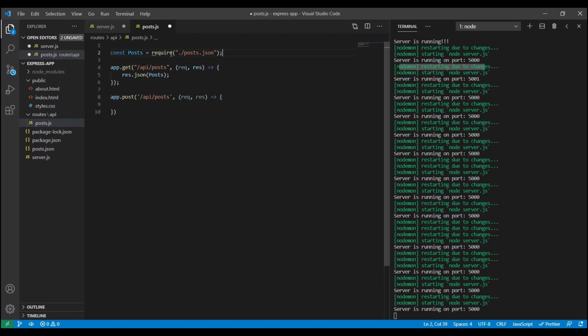Now keep in mind we have to change this path. We have to go ../../ into and then get the post.json. So we go out of the API folder, out of the routes folder, and then we're in the main folder, and then we get our post.json. Now we have to do a couple of other things to set up.